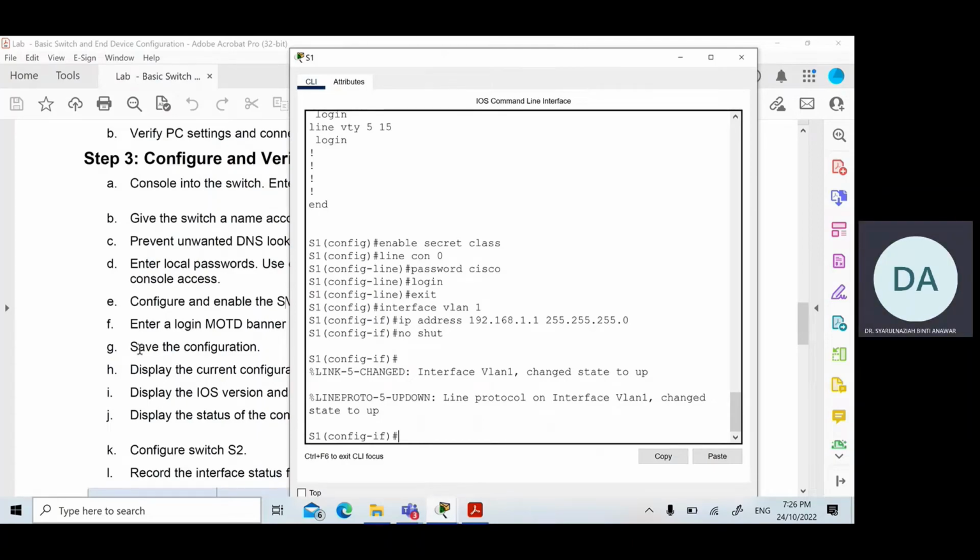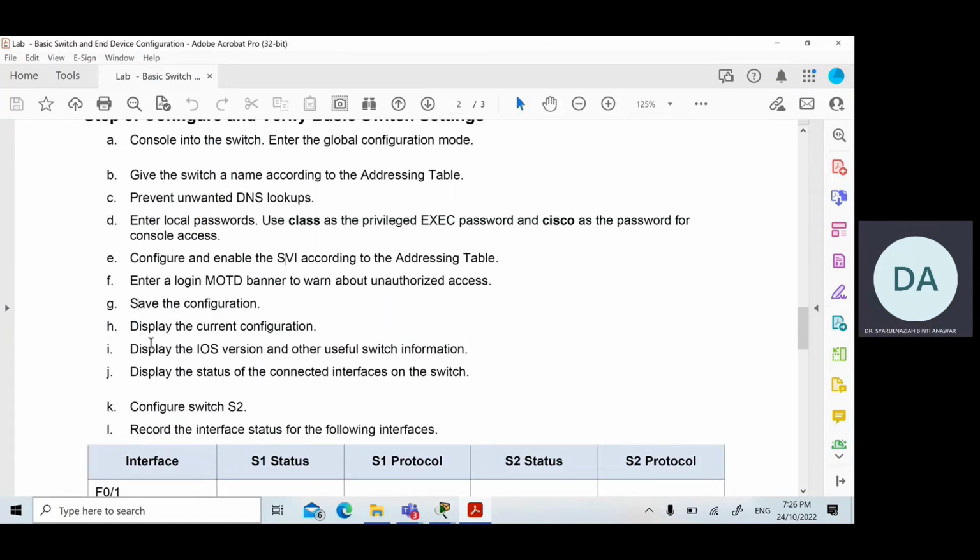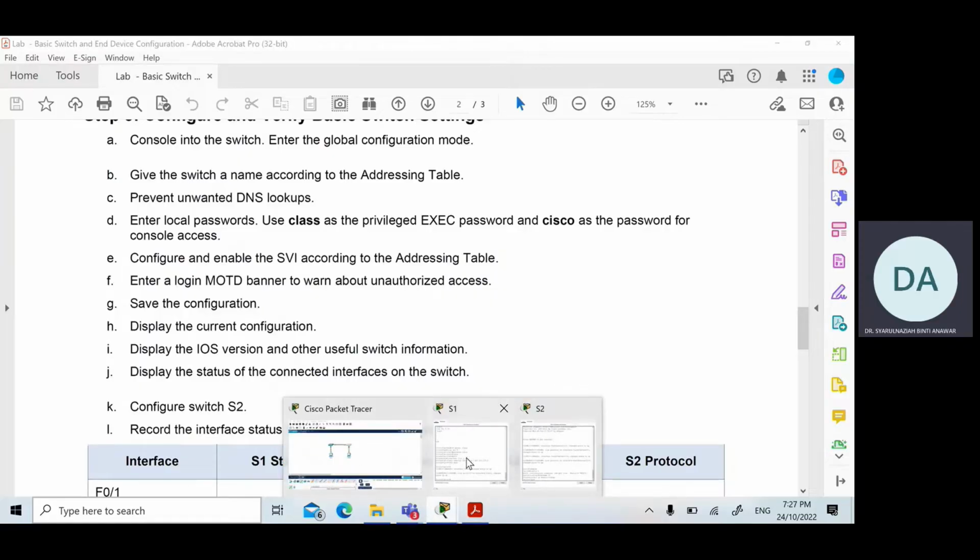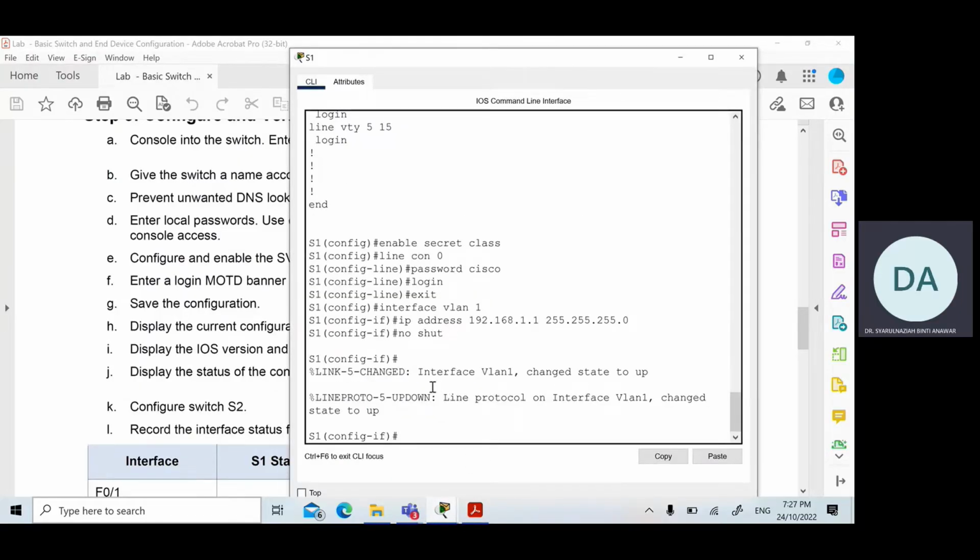The next step is for you to create a banner, a login banner, which is known as a message of the day or MOTD banner. This is configured to warn anyone accessing the switch that unauthorized access will not be tolerated by the admin. So basically, what you have to do is configure the banner.